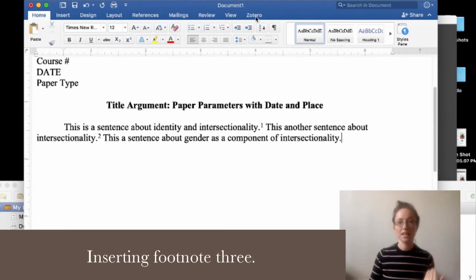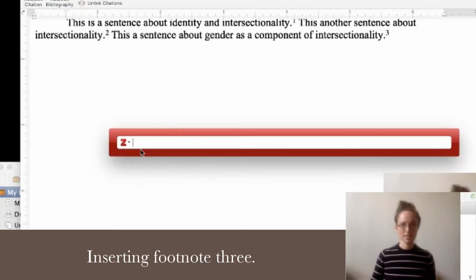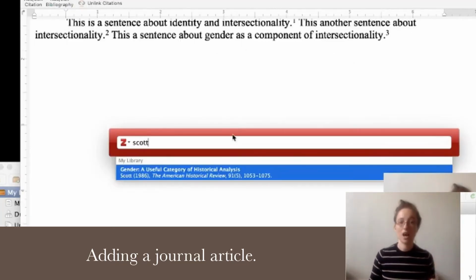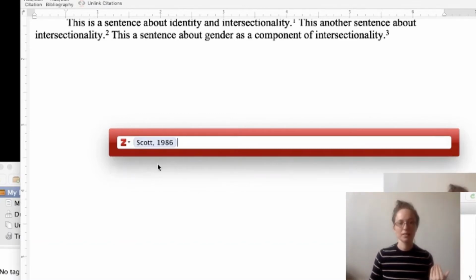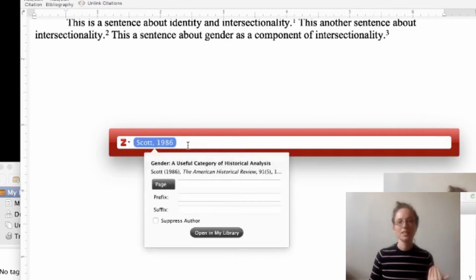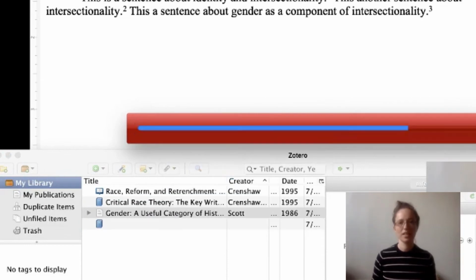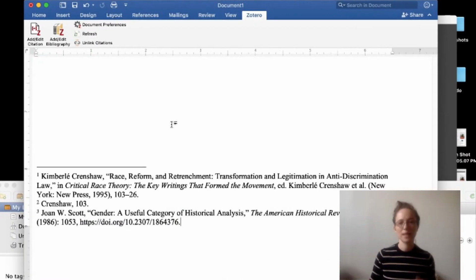I'm going to add in another footnote. This time, because I'm talking about gender, I want to cite to Scott. So here I've typed in Scott, I click on the name, and once again I'm going to go ahead and put in a page number. So 1053, hit enter again. Scroll back down to the foot of my page to take a look at the citation.